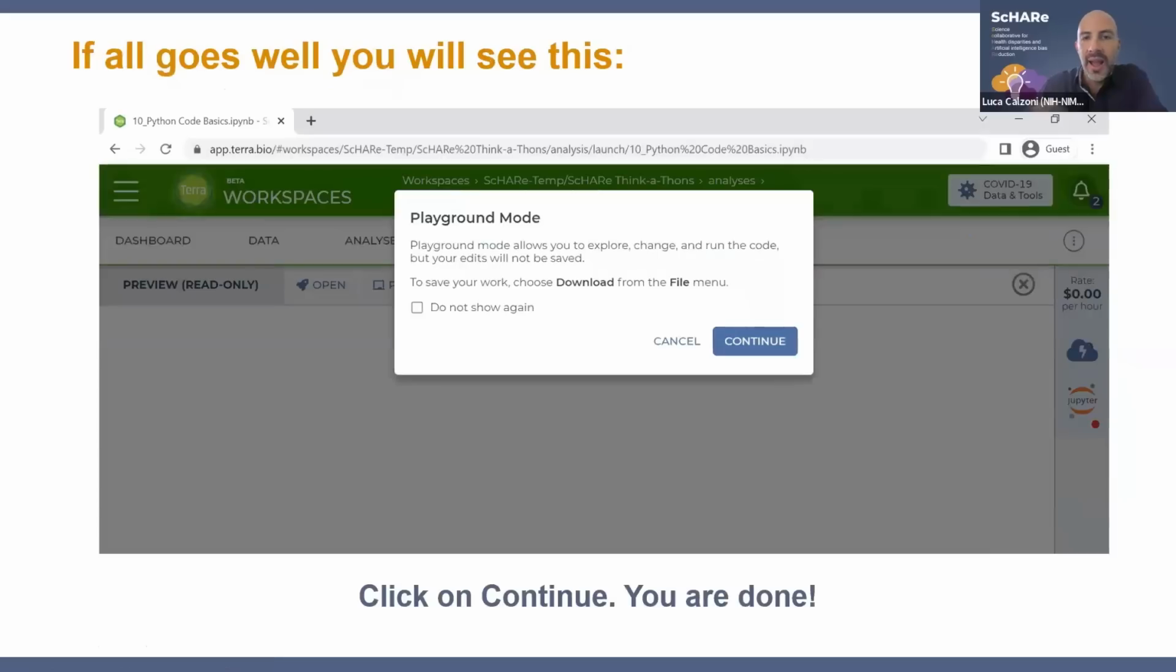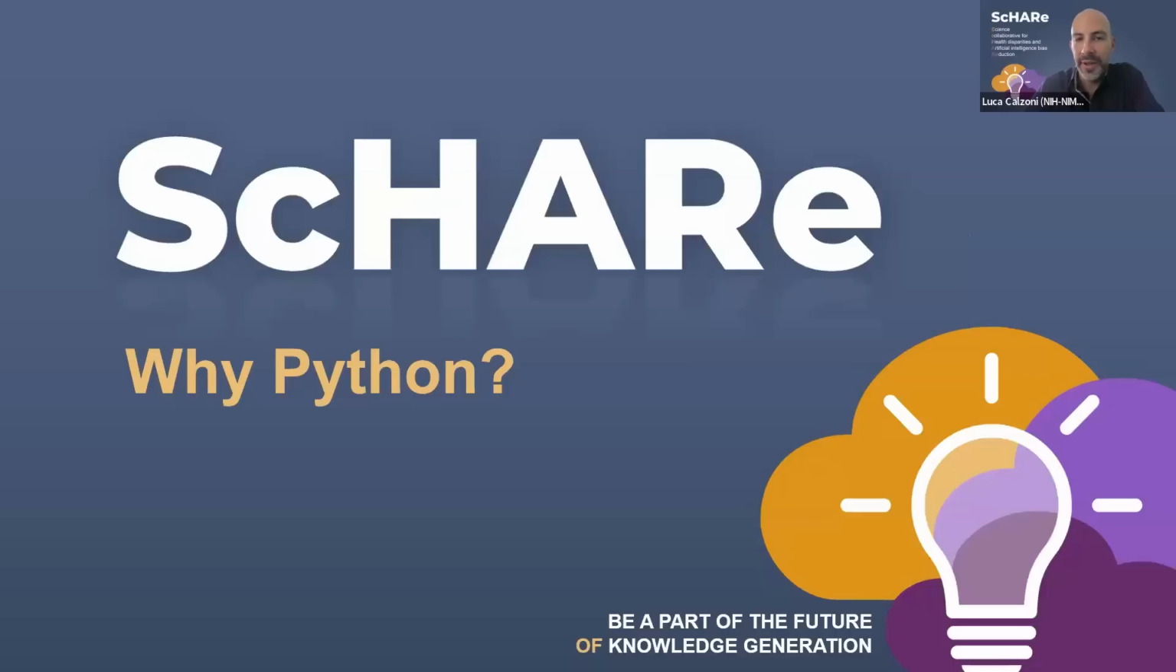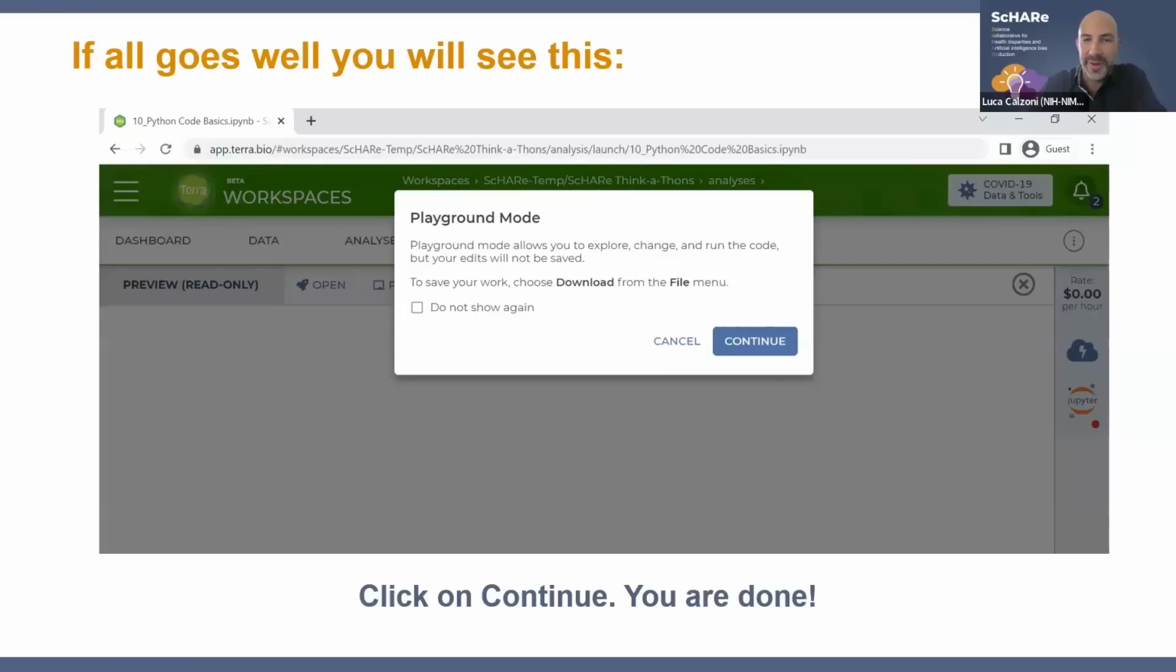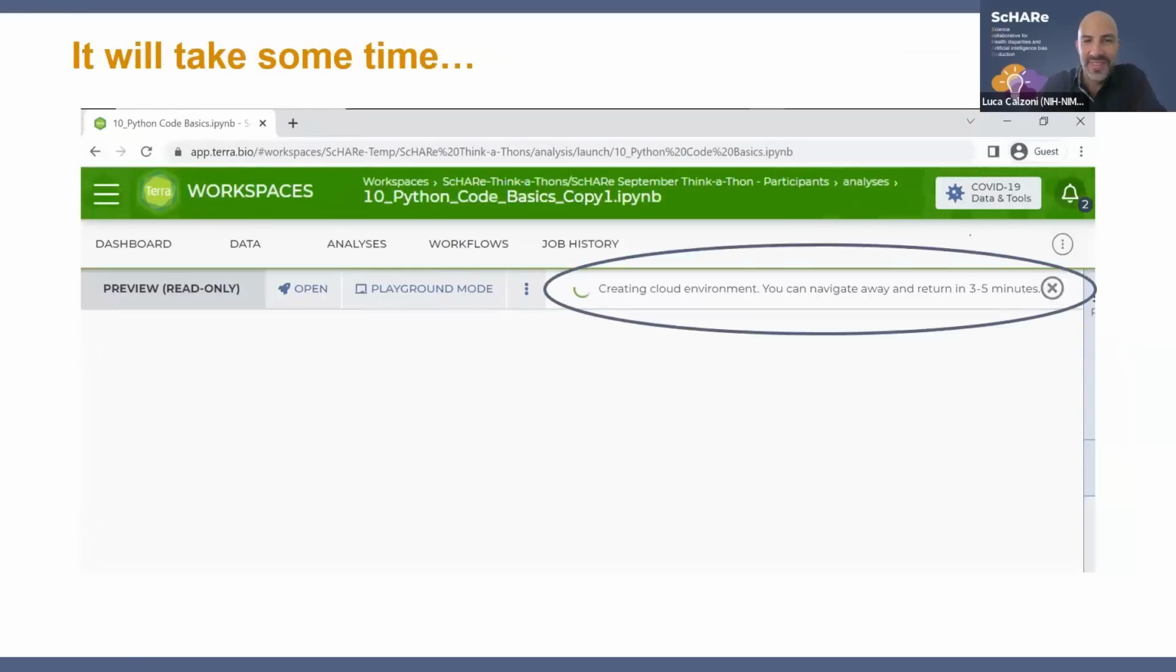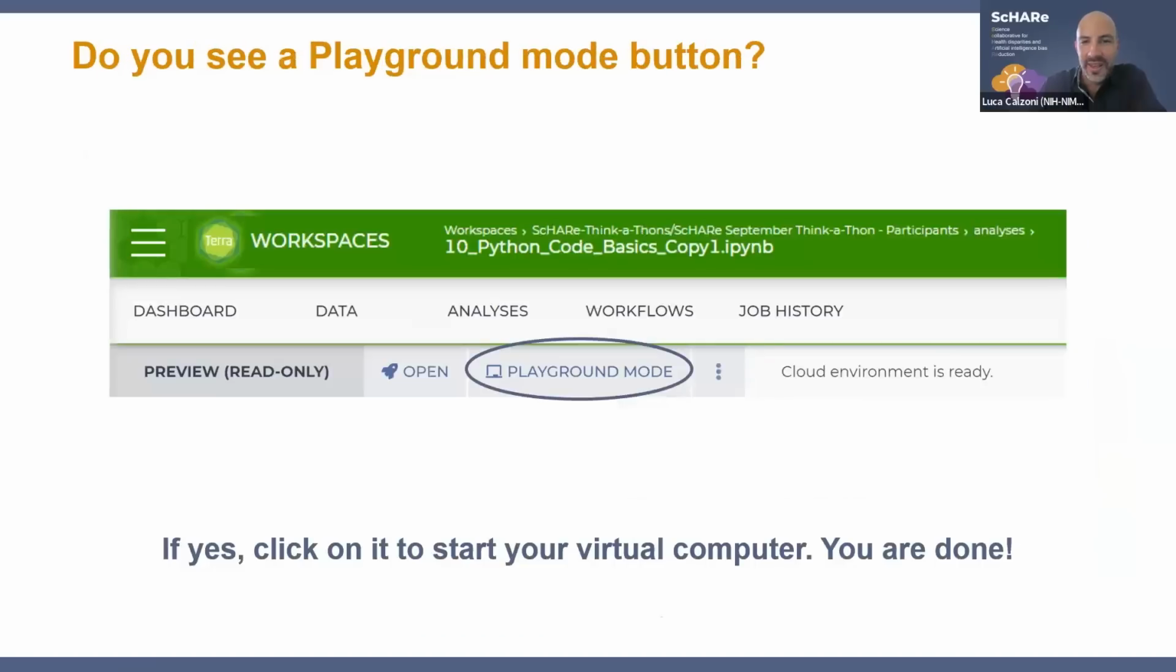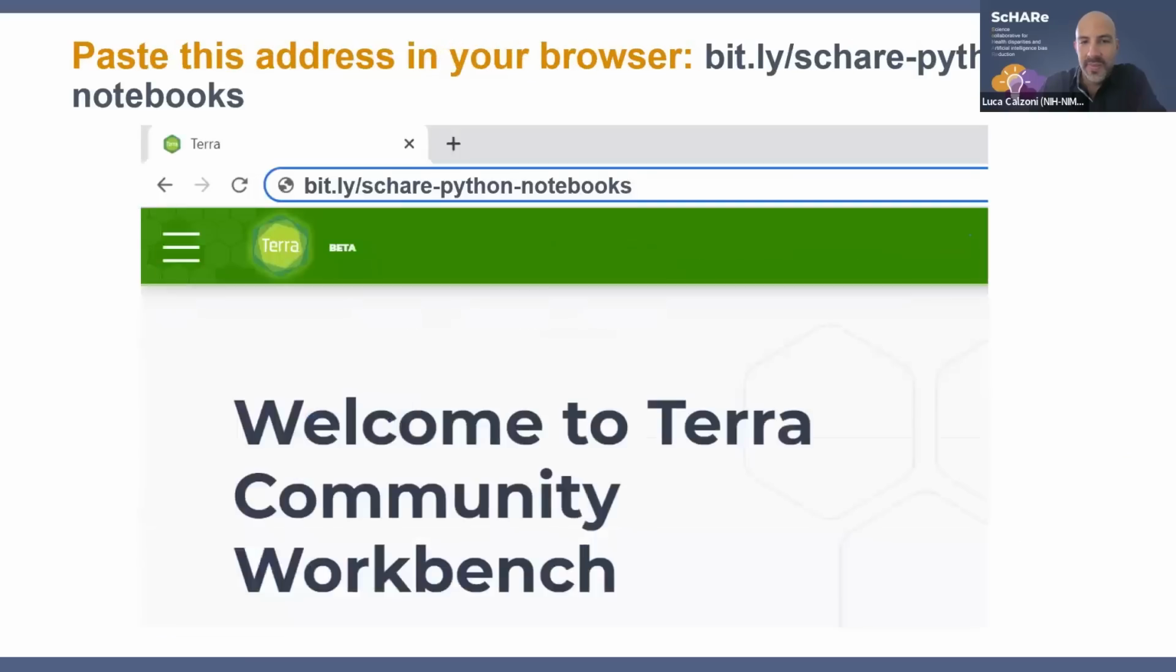And if all goes well, you will see this screen. You'll click on continue and you'll be done. So I'm going to repeat the instructions again. Okay, so once you get here, after creating a Terra account, paste that address in the chat.